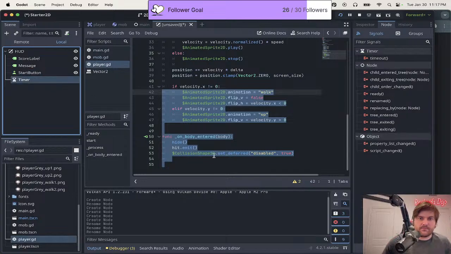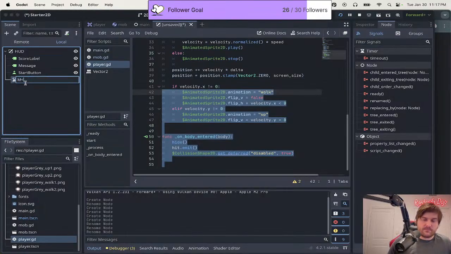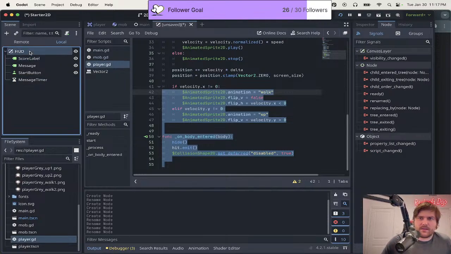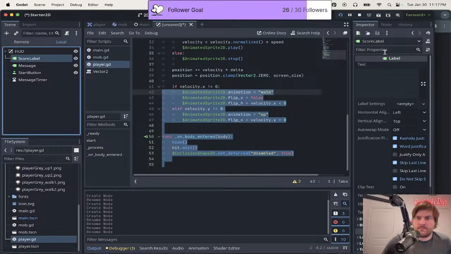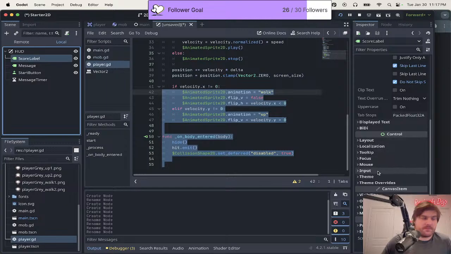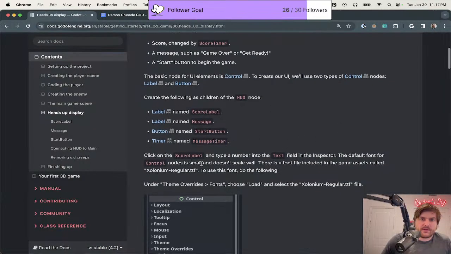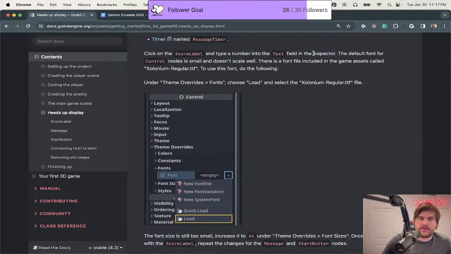It's game time. Let's see, what was it called? Message timer. Cool. And then I wanted us to do that font thing, so we should do that. In the inspector, is it for the labels? Font, localization, focus, mouse, input, order, visibility, process, editor. All right, let's go back. Let's see. I click on text and type a number into the text field.